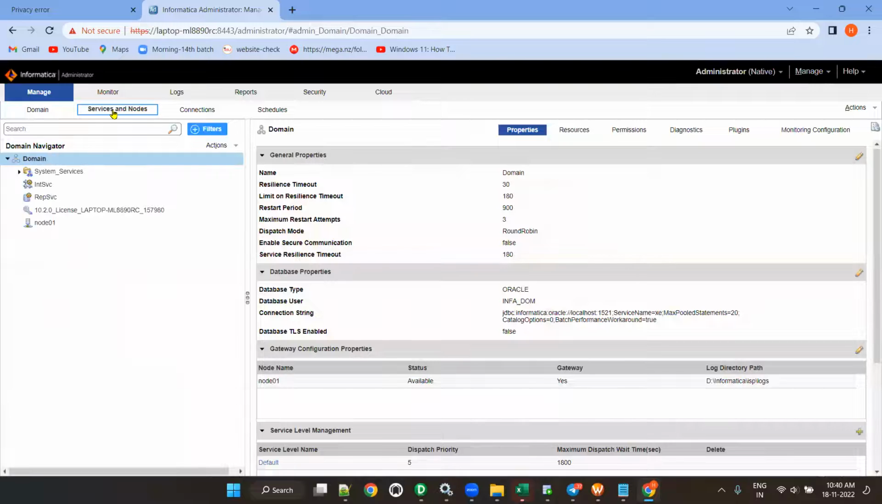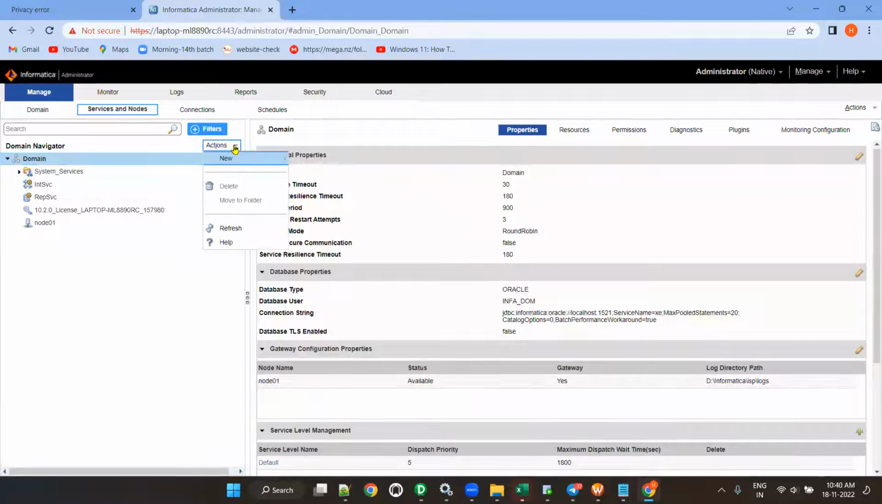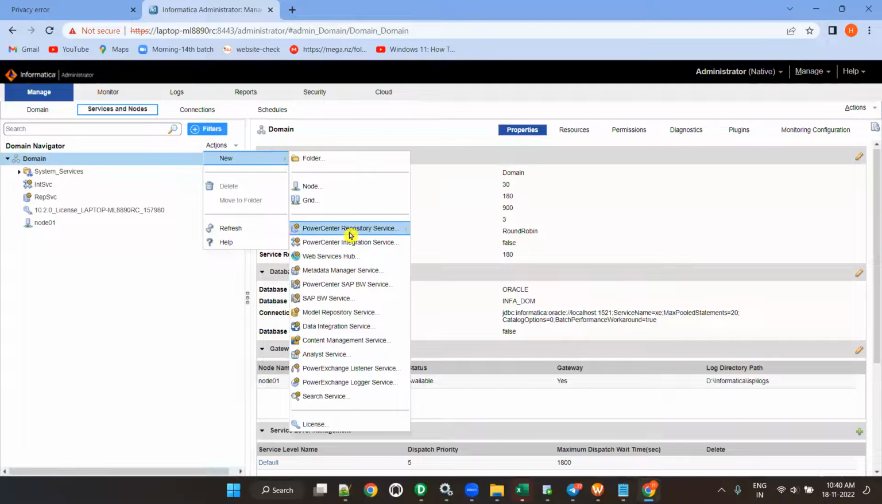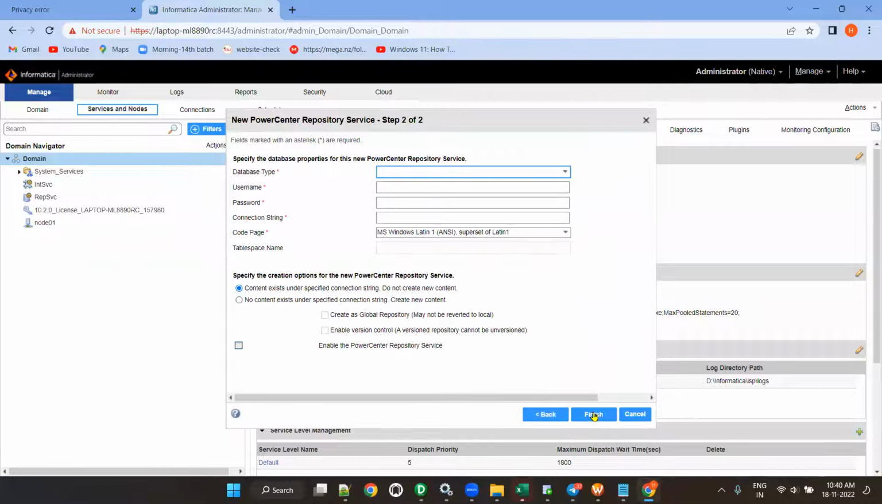Now come to services and nodes. Click on any service, actions. Click on this domain, actions. New PowerCenter repository service. What is the name of your PowerCenter repository service? Give the same name, REP SVC test. Location, license, and node. Click on next.